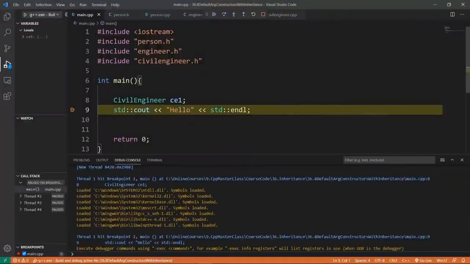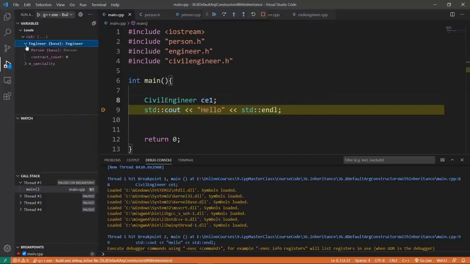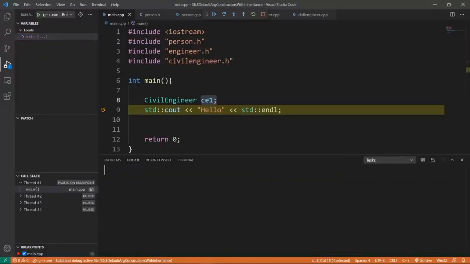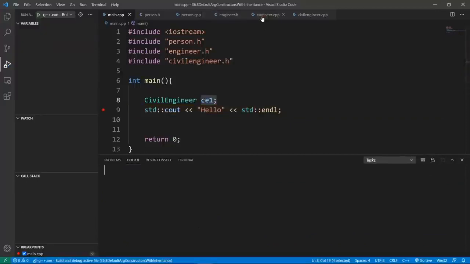We're going to hit our breakpoint here, and if we look in our locals, we're going to have our civil engineer object, which is in scope now. And you see that we have an engineer part of us, and the engineer has a person part in it. So what the compiler is really going to do when it is building a civil engineer object, it is going to build the most base part of us. So it is going to build a person part. After that, it is going to build an engineer layer on top of that. And then it is going to build the civil engineer layer. And that's what we see in our output when we get to run our program here.